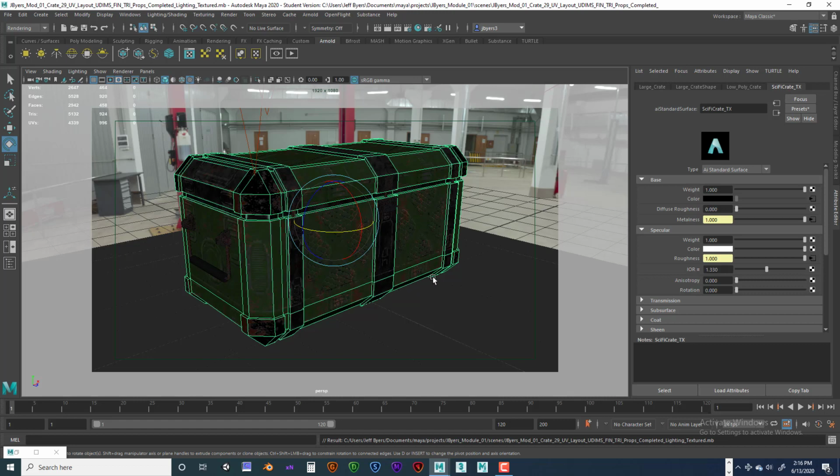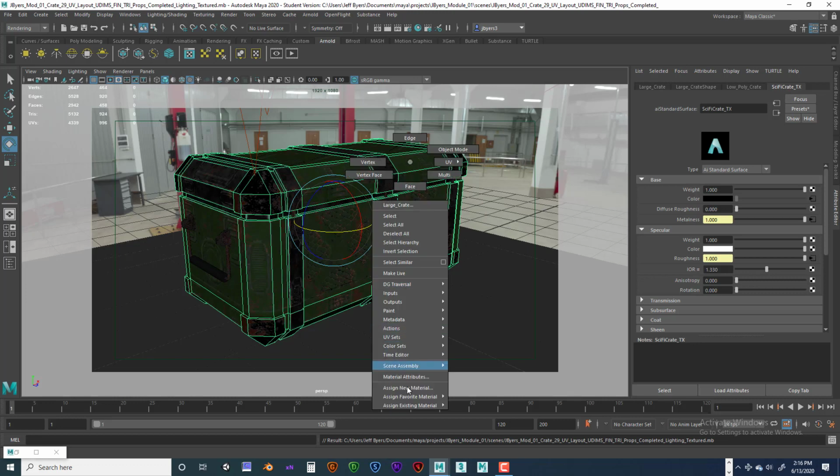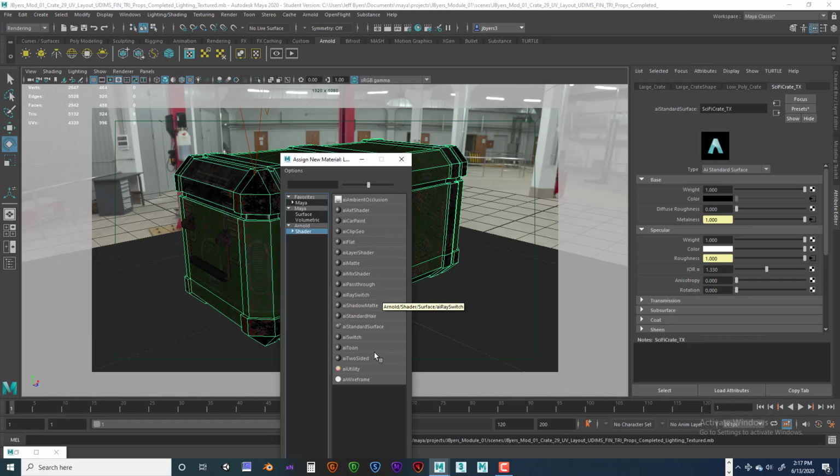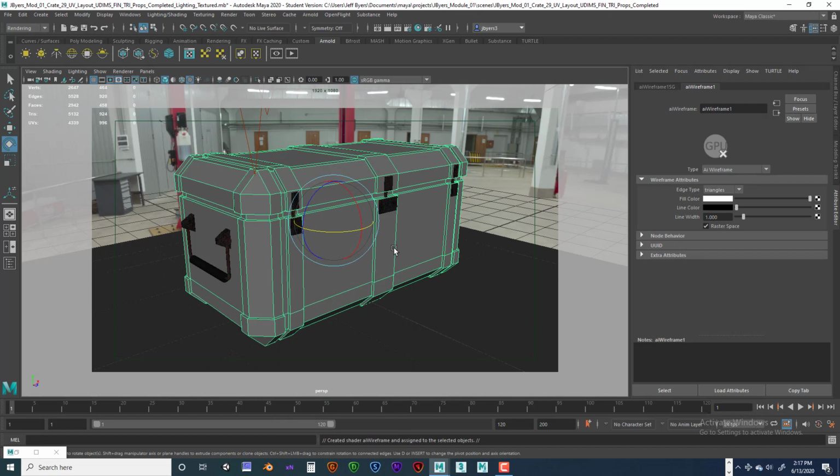Okay, so with that said, I'm going to show you how to do wireframe on shaded. It's going to destroy your texture, so make sure you save your work. I'm going to right click over it and go to assign new material, go into Arnold shader, and hopefully they still have it in here. I'm looking for wireframe. There you are.